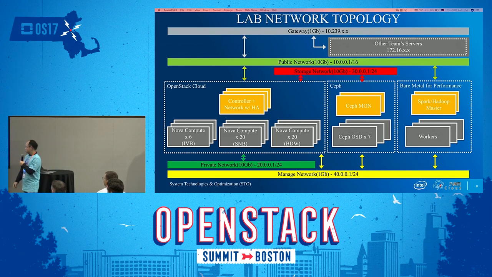This is the lab environment of our team. Here we have three groups of servers. On the left is the OpenStack cloud, where we have some normal compute nodes to deploy some IT systems. In the middle is Ceph. We have a big Ceph storage system, and OpenStack uses Cinder to use the Ceph storage system. Also on the right side we have some bare metal machines.